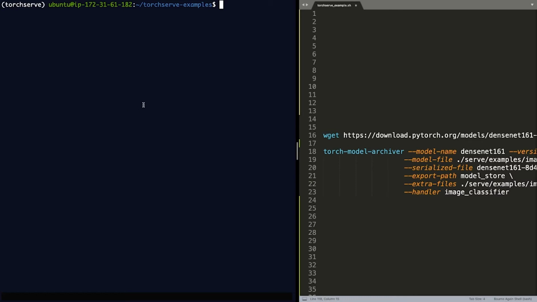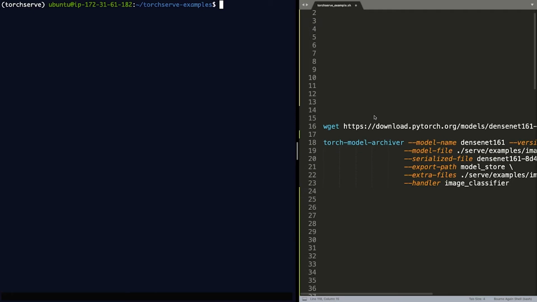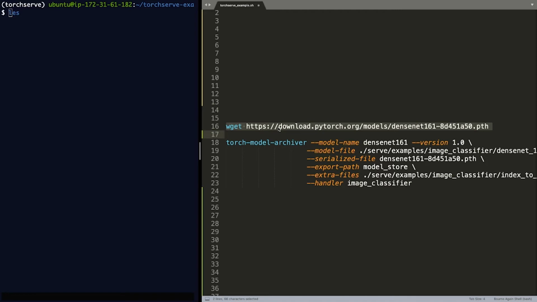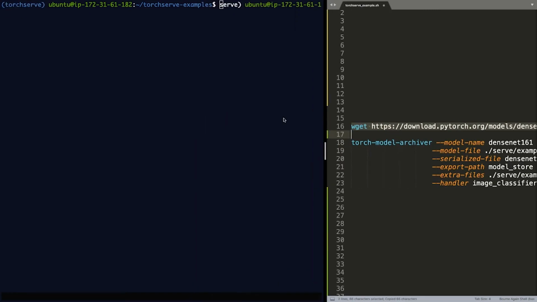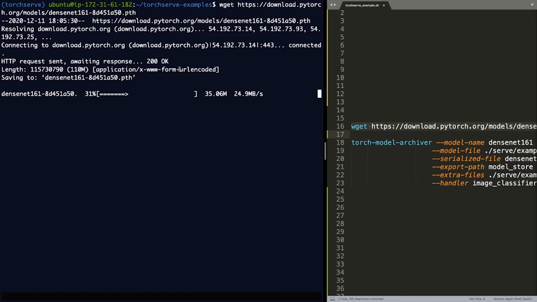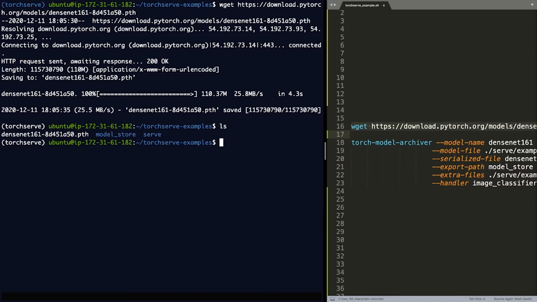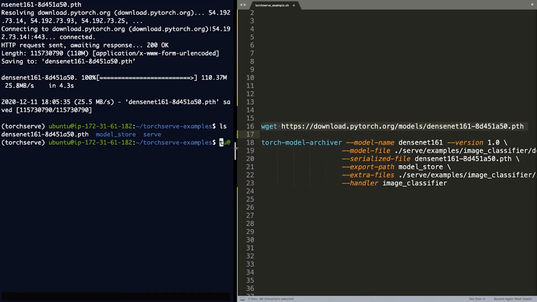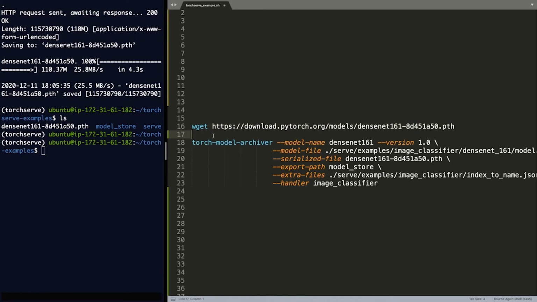The very first step is to download a TorchServe model. Now, as a developer or a data scientist, you already are likely training PyTorch models, and you have models that you want to deploy. For the purpose of this example, I will download a readily available model from the official PyTorch repository. This is a DenseNet 161 model, and as soon as this model downloads, it is available to me right here in this directory.